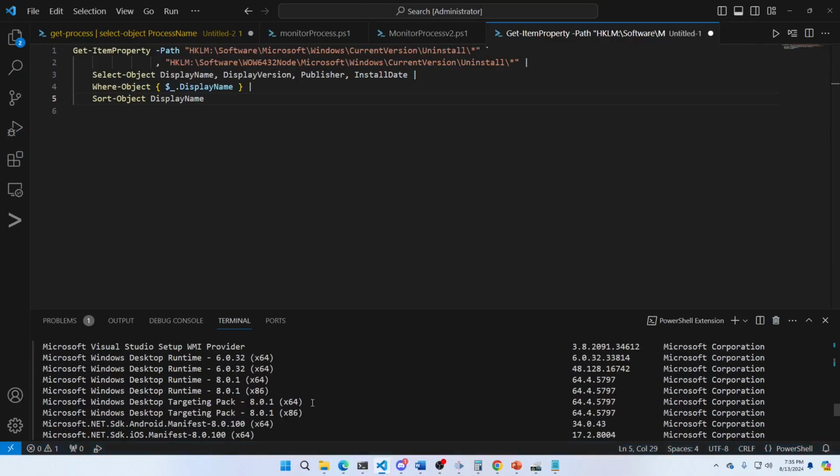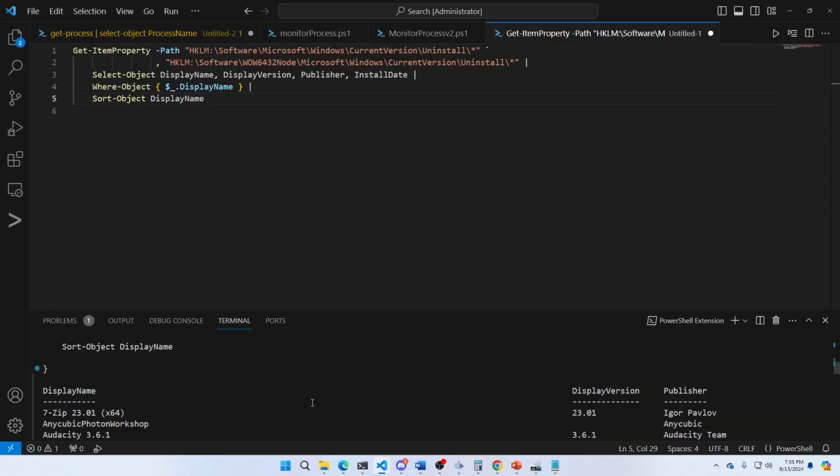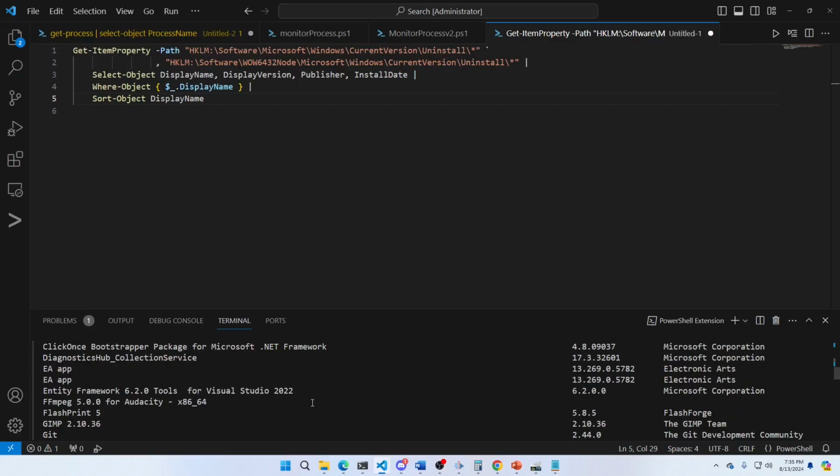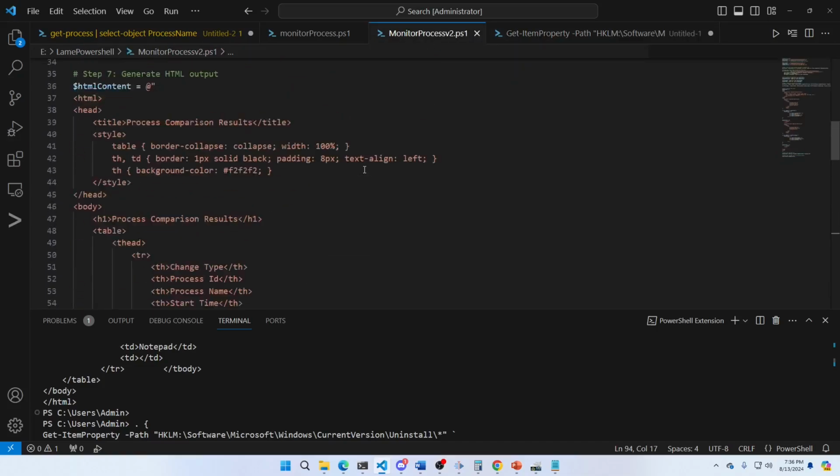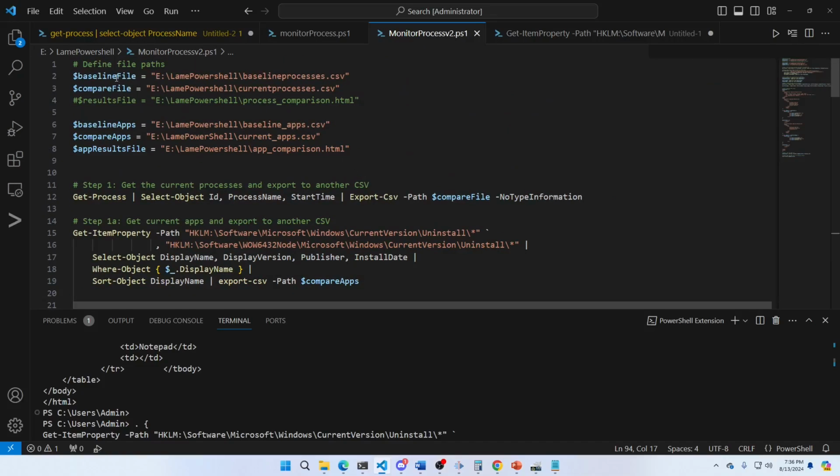There's all my apps running on my computer. Oh my God, perfect. So I can export that to a CSV. Well, why don't we combine the apps and the monitoring processes at the exact same time? So if I go to monitor process v2, I already wrote the code. I got a baseline file, a compare file. I commented out the results file because I'm going to use this app results file instead. Perfect. But I'm going to do a baseline apps, compare apps.